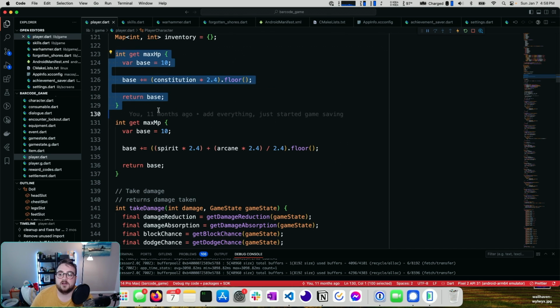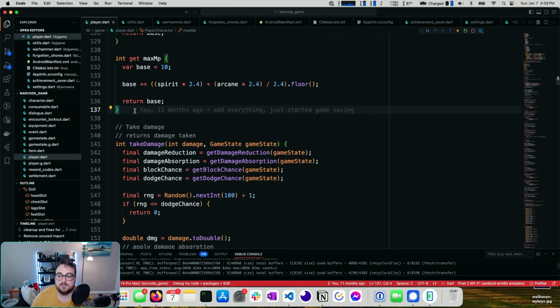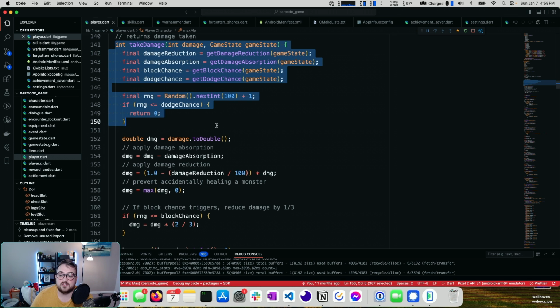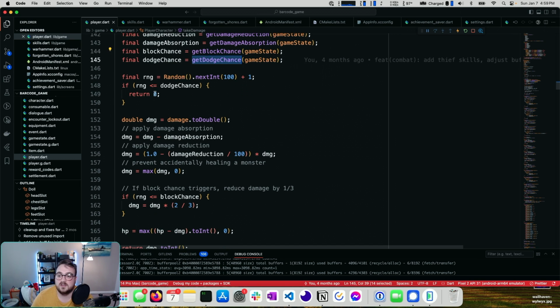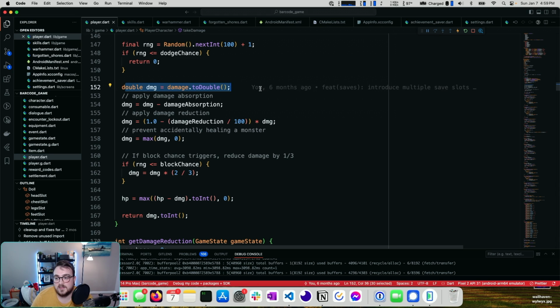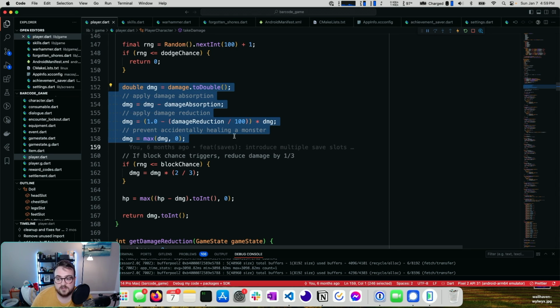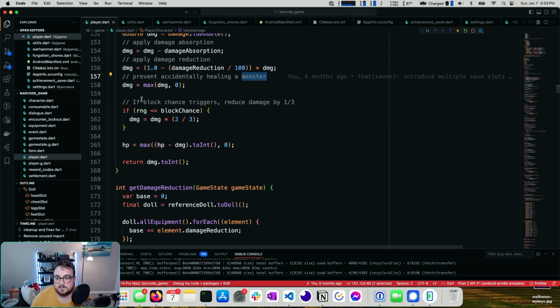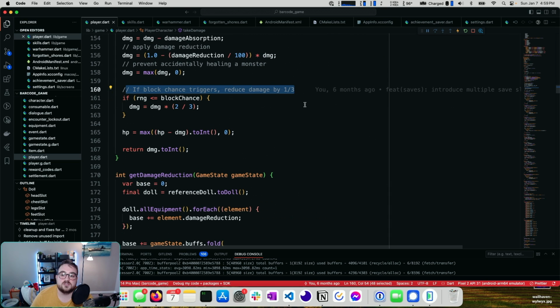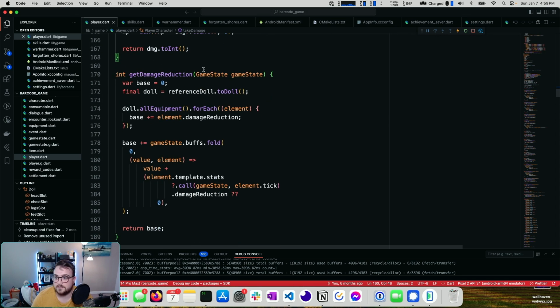Some helpers on the player, like getting max HP, getting the max MP, take damage, so a function that causes the player to take damage, so you factor in damage reduction, damage absorption, block chance, dodge chance, shields give block chance. The damage, you apply that damage, you do some math, prevent accidentally healing a monster, which is important. Actually, this would be a player in this case, but you don't want to take damage and heal from it. If block chance triggers, reduce the damage by 1/3. Fun fact, that's what block chance does.